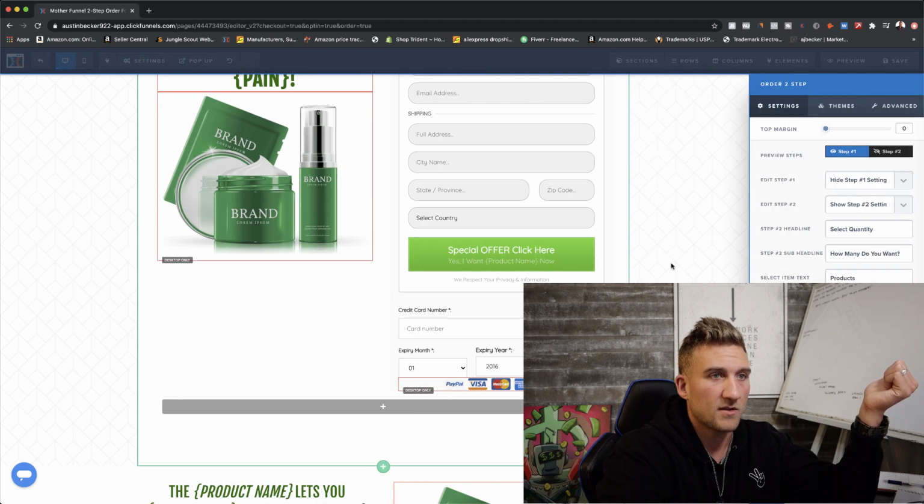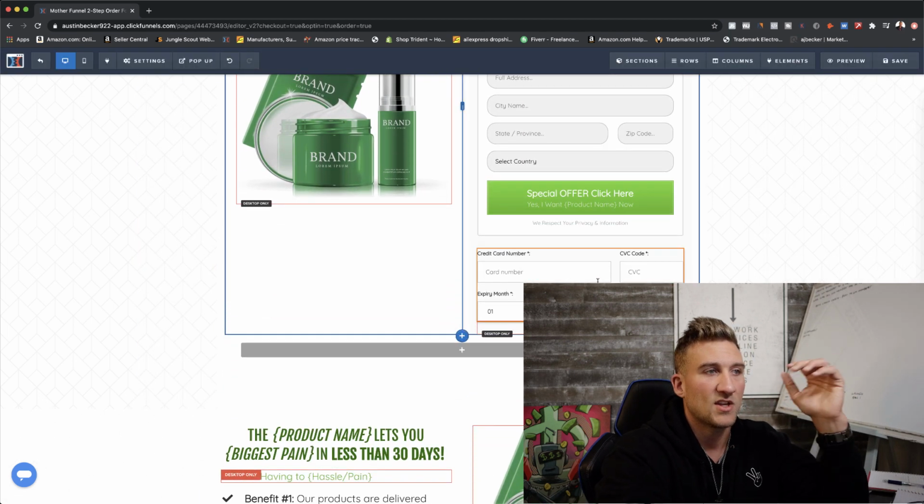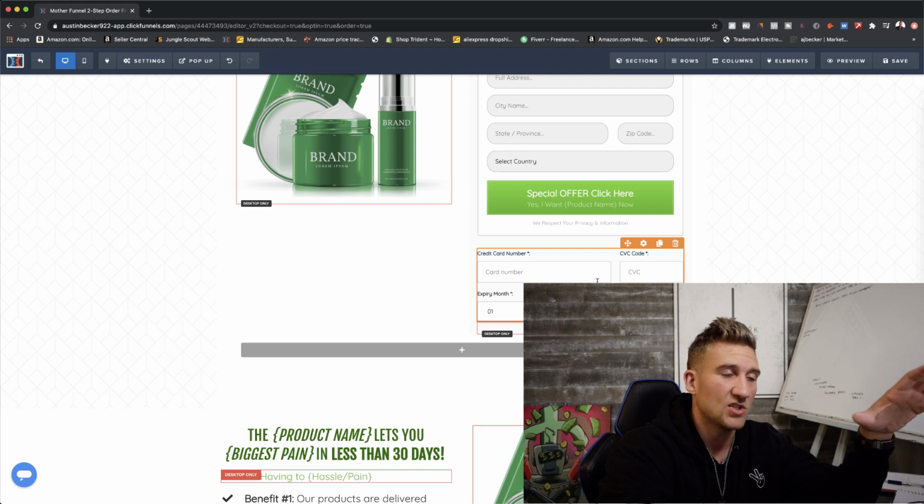If you want to come in here and move your button and everything, you could come in here and move your button. But this one's already set up. You could actually delete this whole thing, and you could add your order element on the same page if you want.